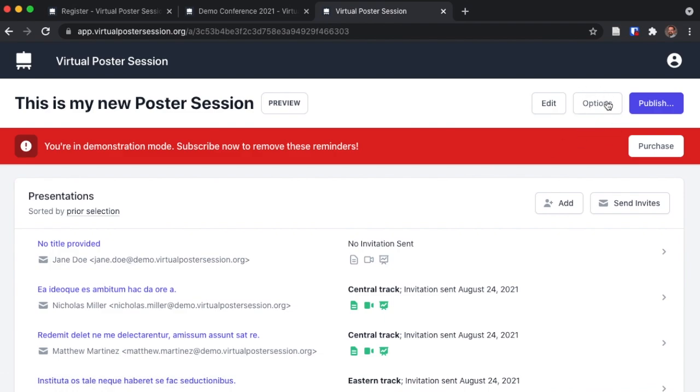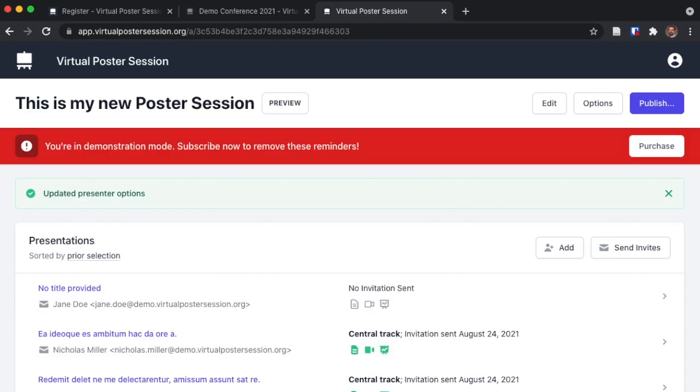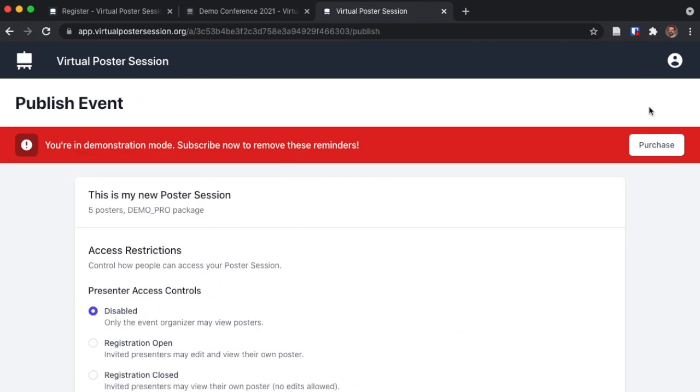The Options button allows you to toggle certain fields across your virtual poster session. This not only removes them from the session listing, but also from the forms that your presenters see during upload. This can be highly useful to clean up smaller sessions, such as workshops or internal events that don't need as much detail. Finally, the Publish page allows you to configure access controls for both presenters and visitors.